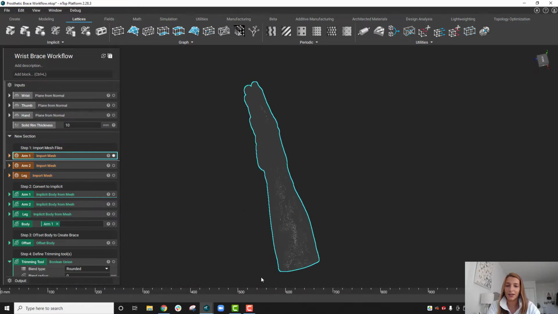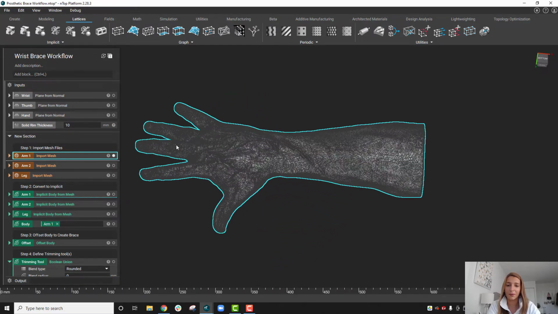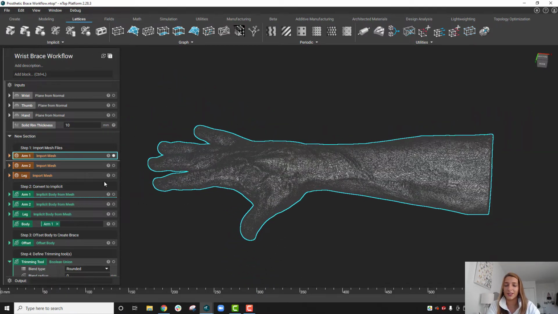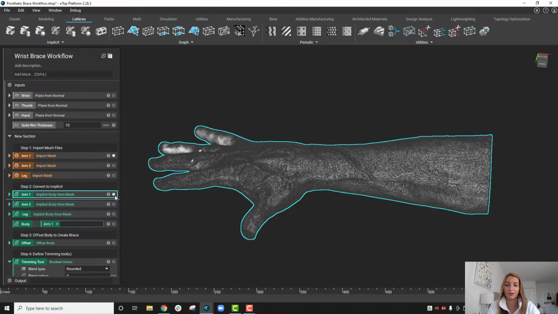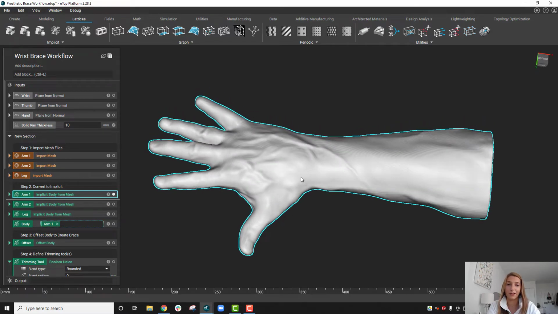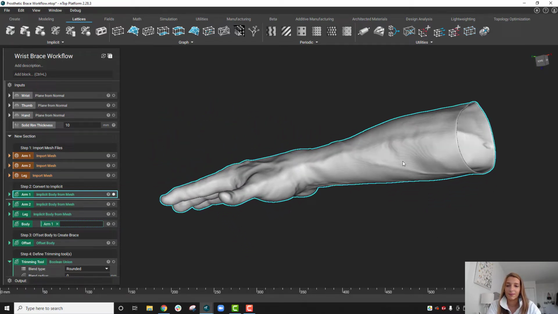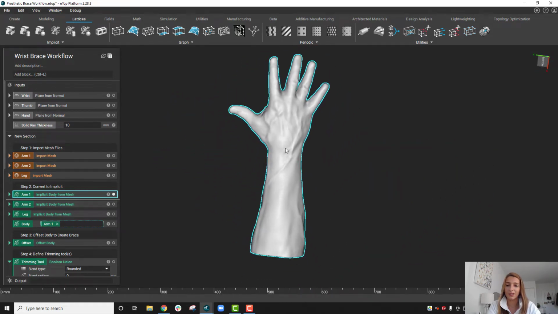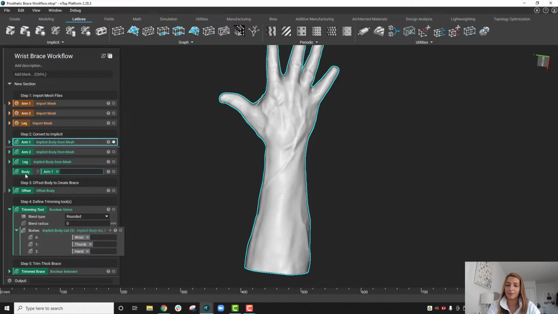So starting out here, step one is to import our 3D scanned mesh file. I brought these in in the form of STLs, and then step two is always to convert that STL to an implicit, which is our nTop native file format. And so we can see now we have our arm here in implicit land. I've highlighted a variable here so that we can choose which one of these bodies we're going to be applying this workflow to.